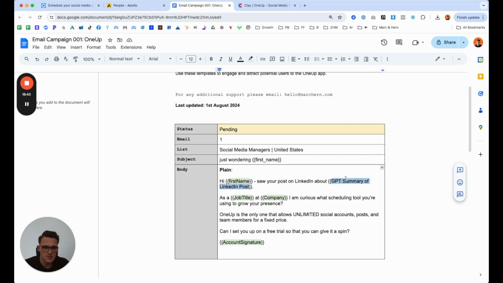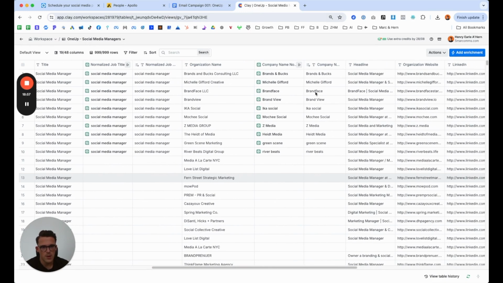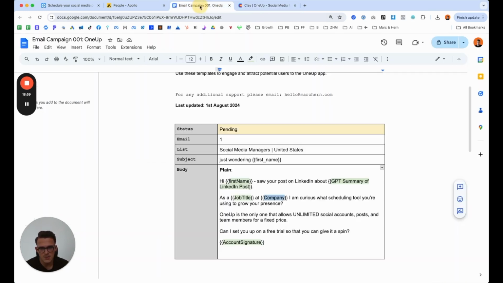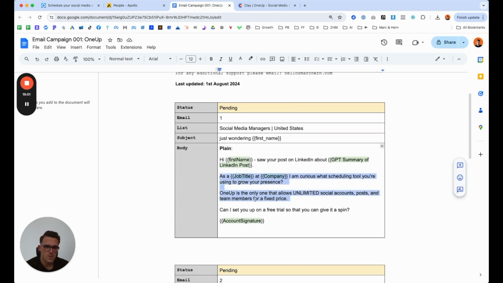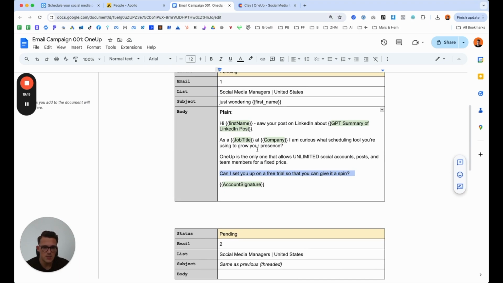We've got the next custom field of our email, which we will later be inserting into our outreach tool. So that's that. We've got job title. We've got company, I believe. Did we normalize the company name? Let's have a look. Yeah, we've normalized the company name. We've normalized the job title. "OneUp is the only one that allows unlimited social media accounts, posts, and team members for a fixed price. Can I set you up on a free trial so that you can give it a spin?" And that's that. That's really email number one in the sequence that we've built out here.